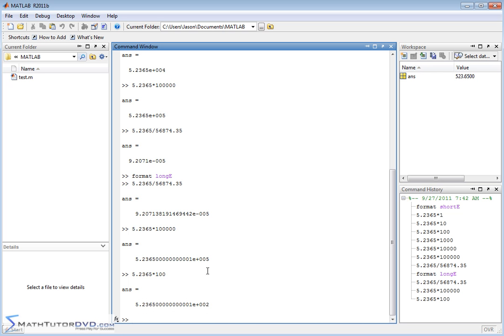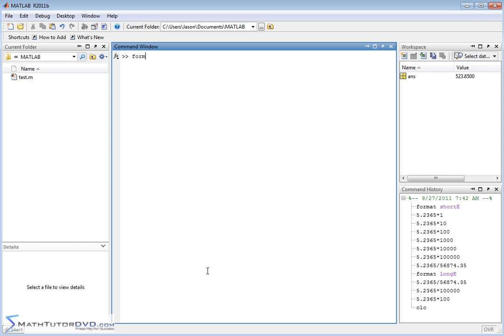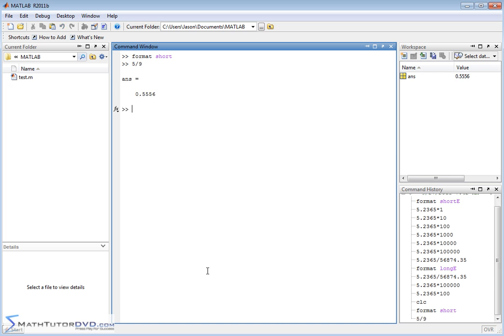So to recap, let me clear the screen. You can do format short, and that's going to give you, 5 divided by 9, let's say. That's going to give you basically 4 digits after the decimal point. Format long is basically going to give you the same calculation, but with 15 digits after the decimal point.